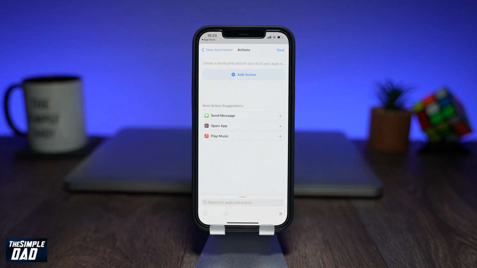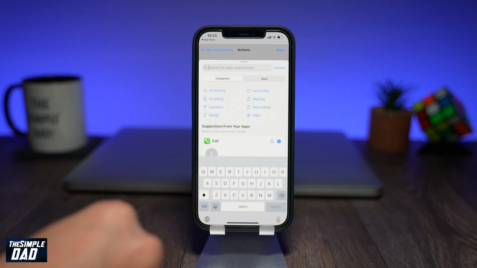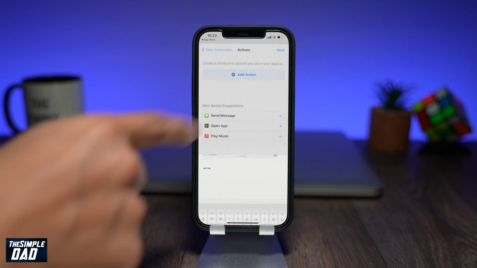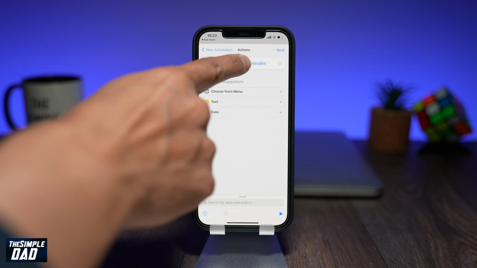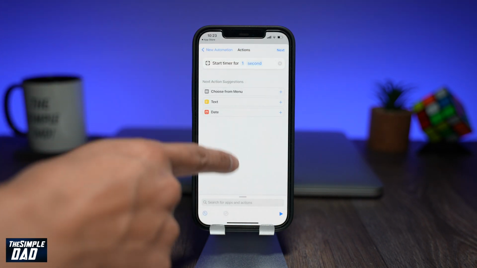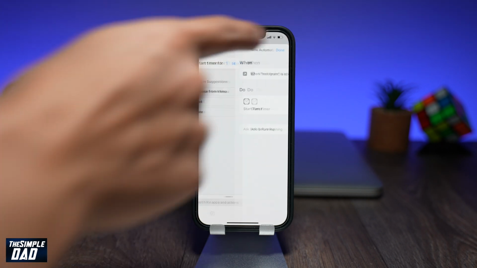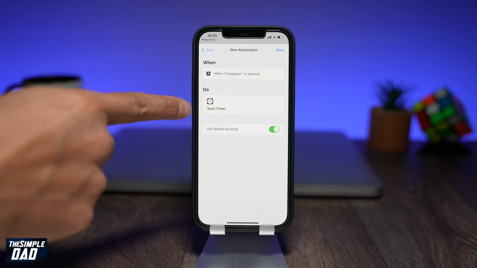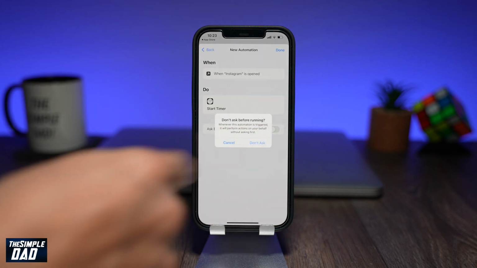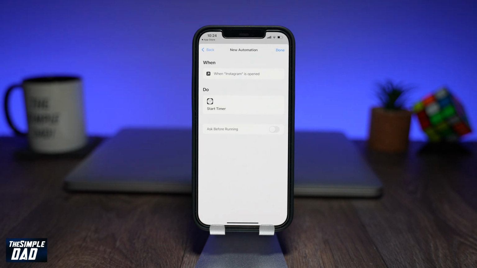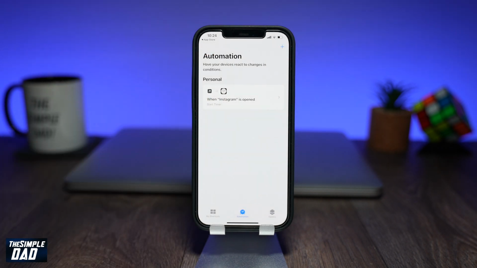Tap on Next. On this page, tap on the bottom search bar and let's search for a timer. Tap on Start Timer. Change it from 30 minutes to 1 second. Then tap on Next. Now on this screen, make sure you remove the option to ask before running. Then tap on the prompt Do Not Ask. Then tap on Done at the top right.